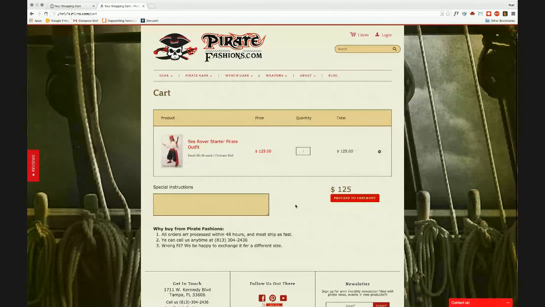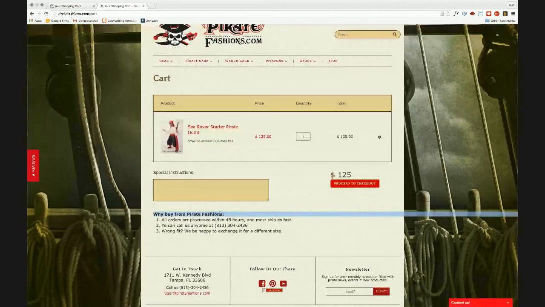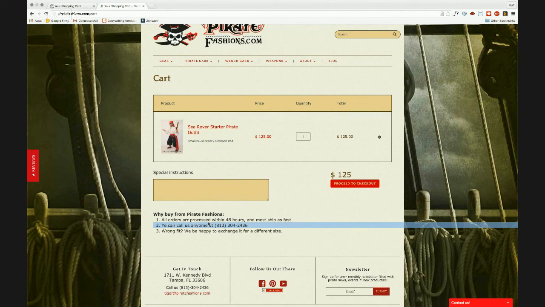Okay, so yeah, here they've done it. We've thrown this in the cart. We've got "Why buy from Pirate Fashions?" And then they've even made it kind of fun. All orders are processed within 48 hours and most ship fast. You can call us anytime at... And ideally, this would be a toll-free number. If you want a toll-free number, they're inexpensive with something like grasshopper.com.